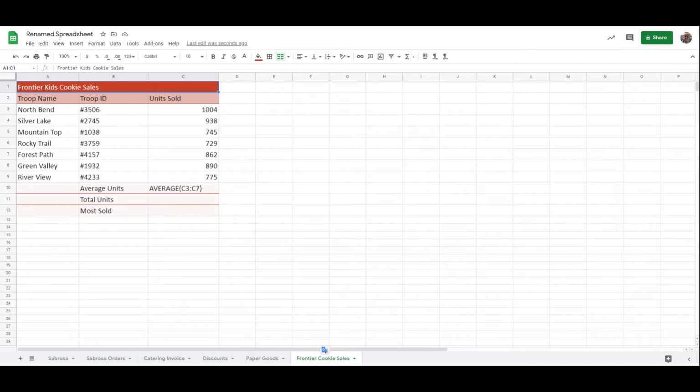We've dealt with summing or adding up so far. We've dealt with some multiplying, but there are a whole lot of other formulas that we could use. So in this case, we're looking at different Frontier Kids troops and their cookie sales amounts. So we see the units sold, and so we have some different calculations we'd like to do.